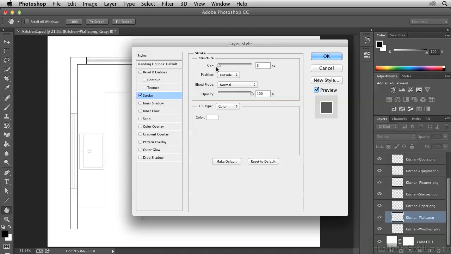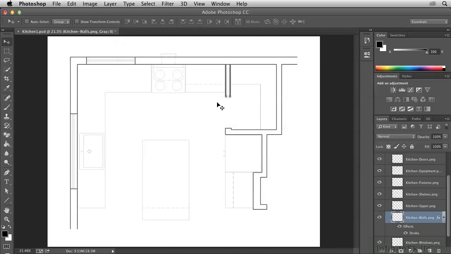You can increase the size of the stroke by dragging this slider. You can also change the position of where the pixels are added. Let's say they're centered on the lines. And you can get more accurate results if you click in the text box and use the up and down arrow keys to change these values 1 pixel at a time. I think 8 pixels looks just about right in this particular drawing. Click OK to close the dialog box.